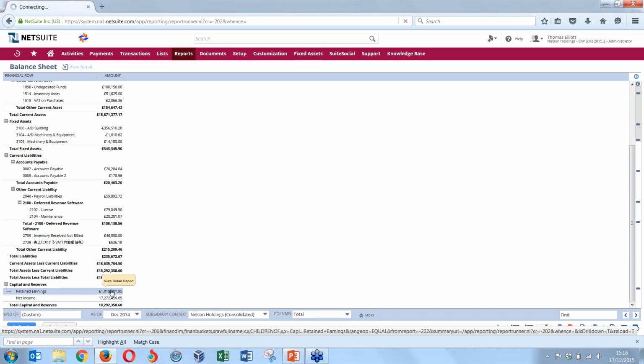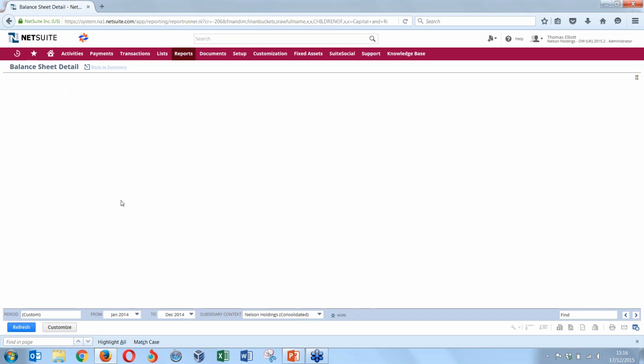So what I can do, if I click on this, to view a detailed report, NetSuite will not produce a detailed report for the retained earnings account. This is because this account is actually not really pulling through any data. There's no data being stored in this account, I should say. It's just picking up the value that was there up to December 2013. It is a calculated account, and no data by default will be posted into this account.